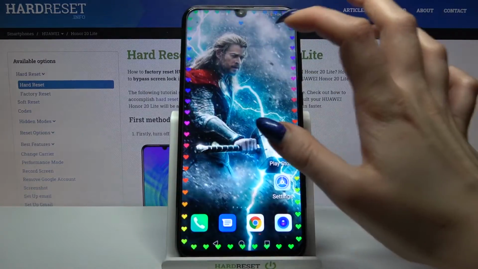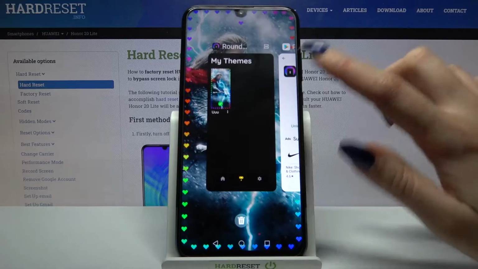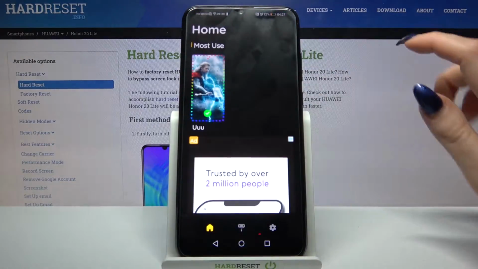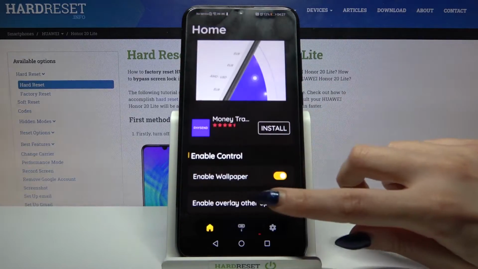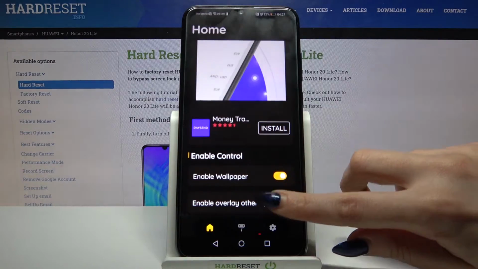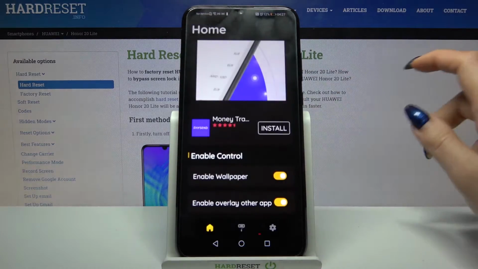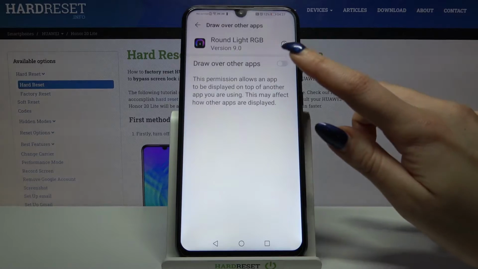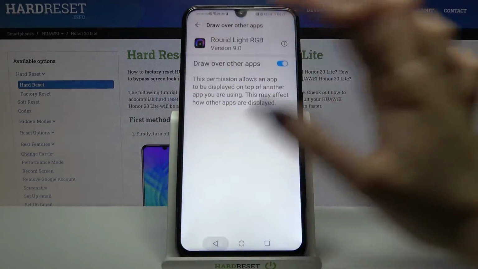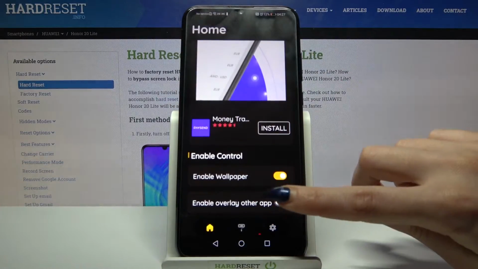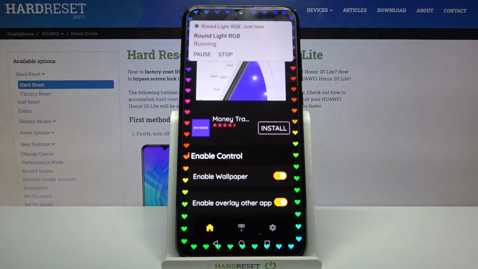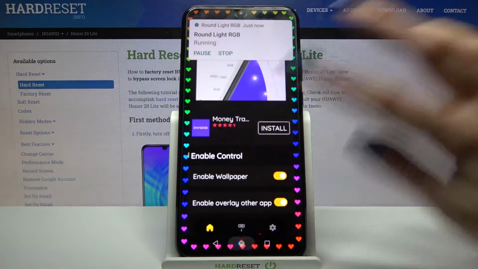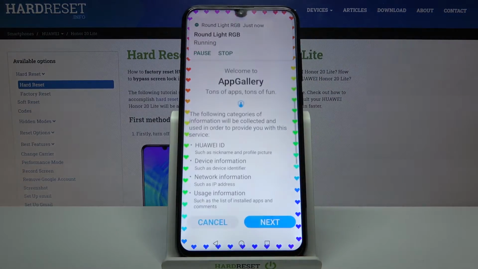But if you wanna see them when you use apps, you can always go back into the app, choose Home, scroll all the way down and tap on the switcher next to Enable Overlay Other App. Then tap Yes, click on the switcher next to Draw Over Other Apps, go back and tap on the same switcher one more time. As you can see, now I can see my edges when I use apps.